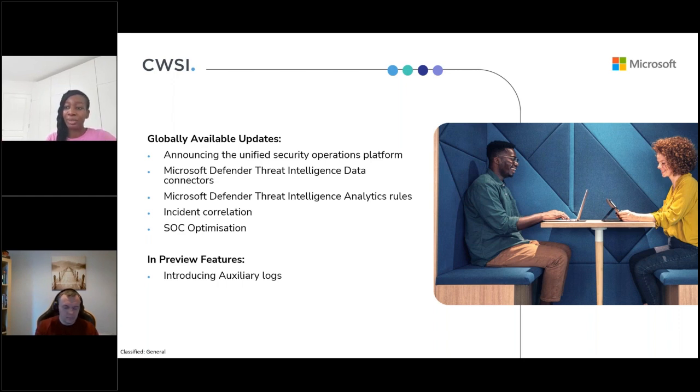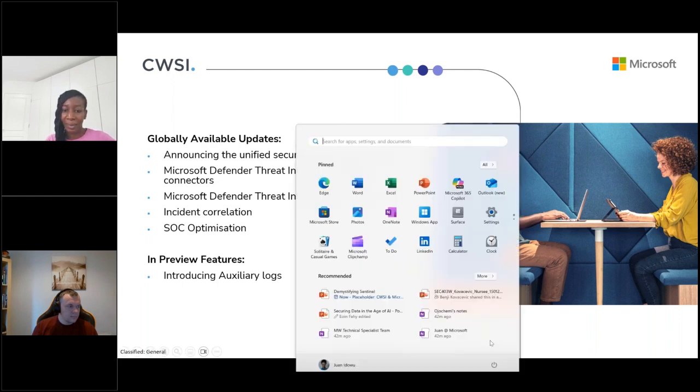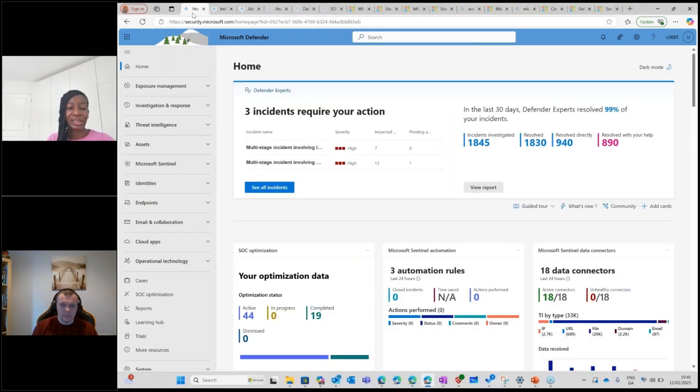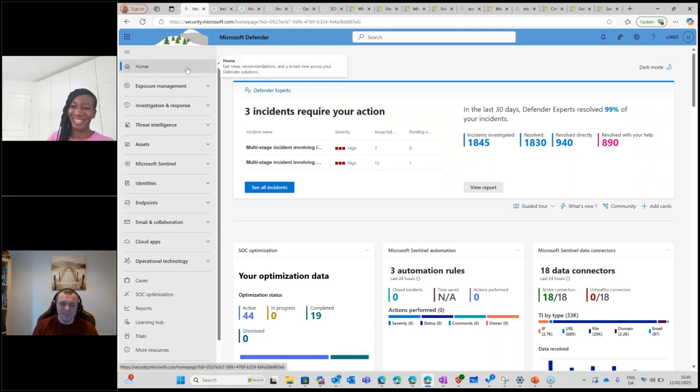But now I'm just going to switch to a demo to show us some of the new updates that I have spoken about. Can you see my screen? Sorry, yes, we can. Okay, perfect.